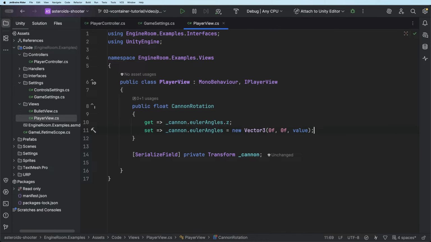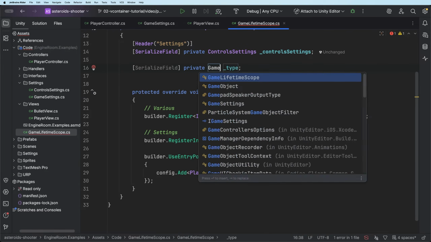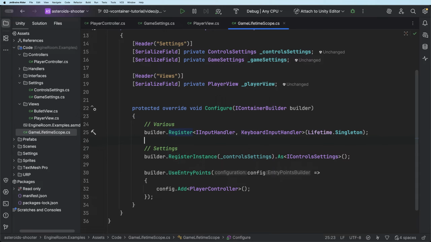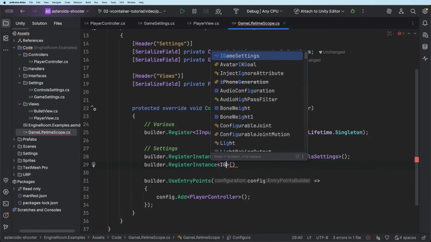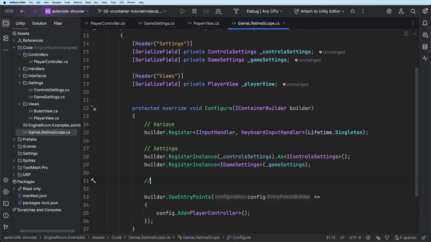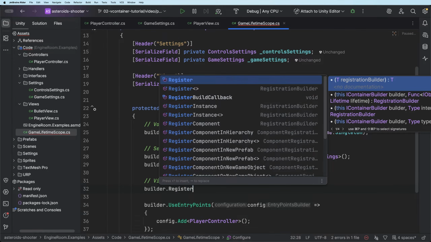Nice and simple. Before we jump into Unity to see our rotation in action, let's update the lifetime scope. We'll need some references again: the game settings and the player that's already in the scene. I'll register the game settings as an instance, but this time I'll use the generic overload, just to show you both ways. And finally, let's register the player. Here I'll use the register component method.